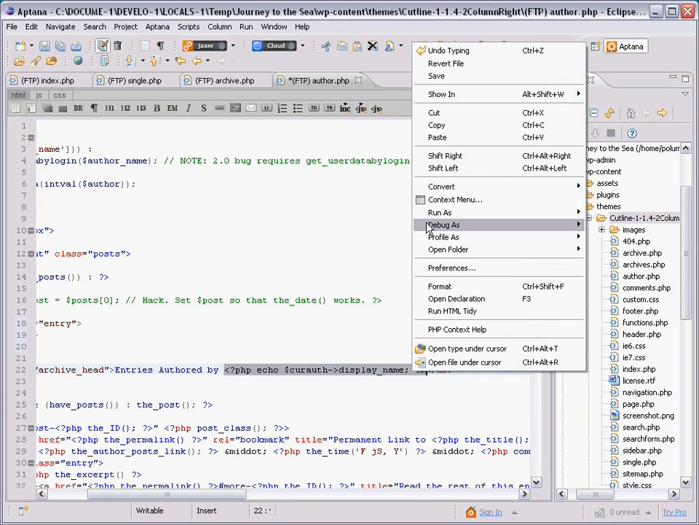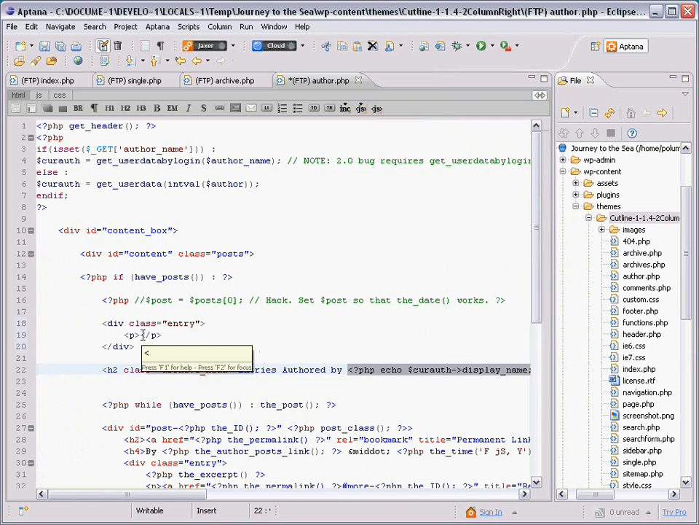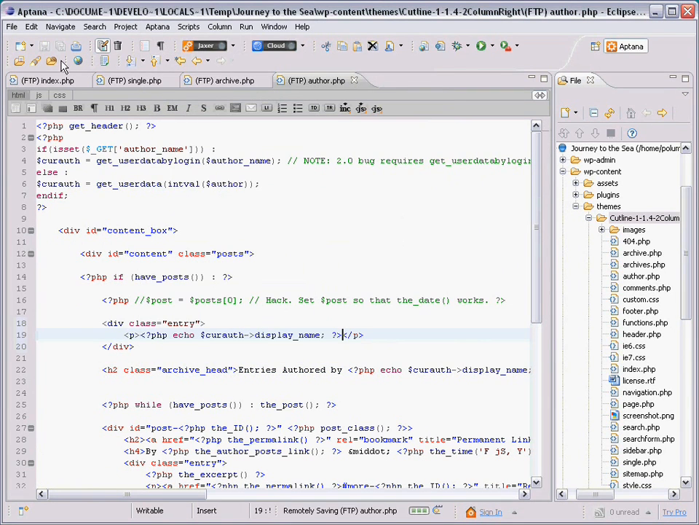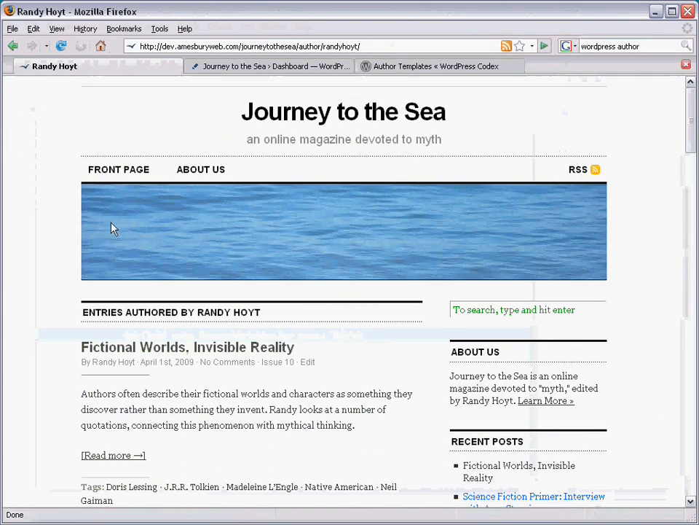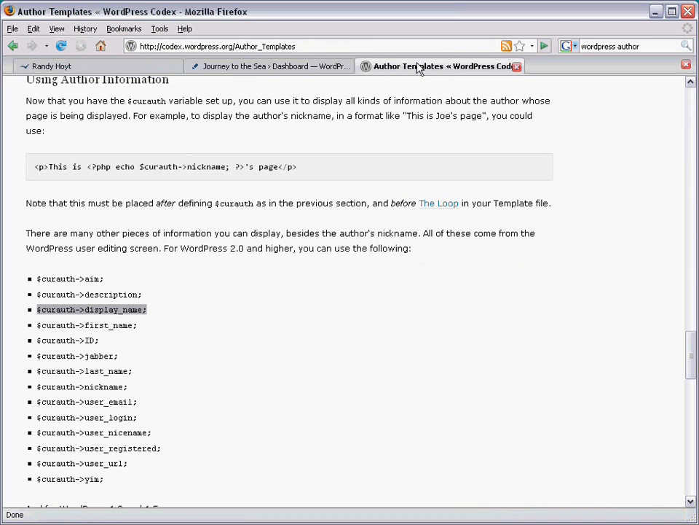I'll copy this PHP code for outputting the author's display name. We'll want to display something different, but this will be a good way just to make sure we've got everything set up right. So paste that in. Switch back over to the site, and we should expect to see the display name right there above the title, which we do. Hooray!